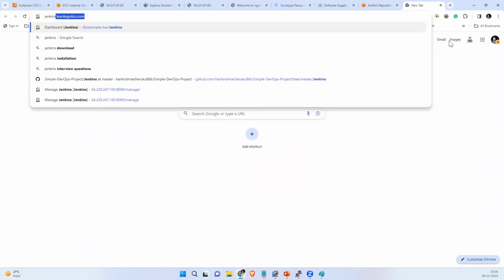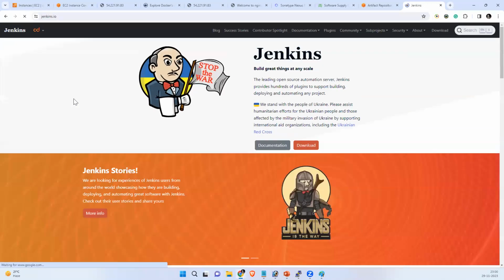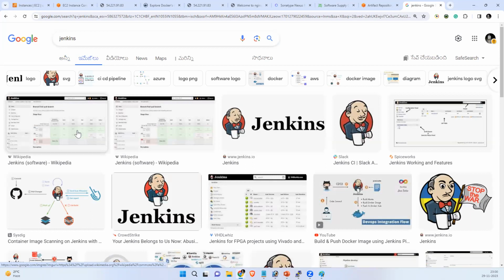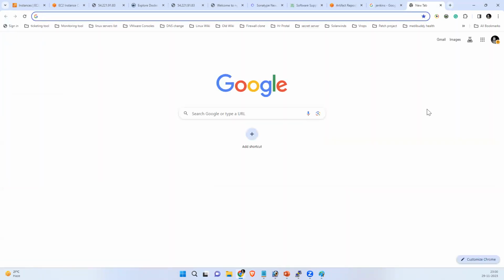This is the main part: the connection between CI and CD. I will show you, no worries, guys. This is the dashboard. We can integrate and we can build, and it triggers automatically. We don't want to do anything.